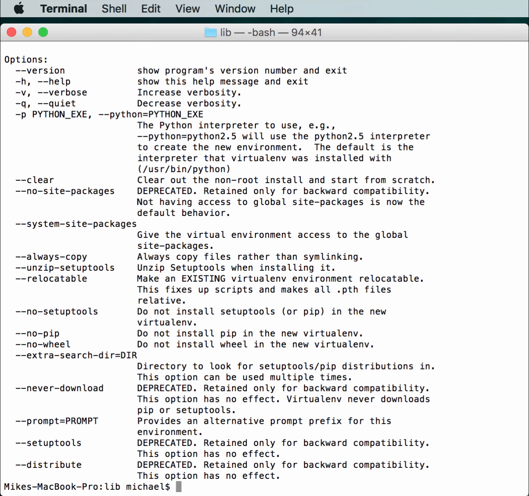There used to be, oh, it's still there. This used to be experimental, the relocatable flag, but it makes an existing virtualenv environment relocatable, which basically means that you can move the folder around on your desktop or into different folders, and it still works. When this first came out, it didn't work quite right in Windows, so you might want to check that when you go to read the documentation.